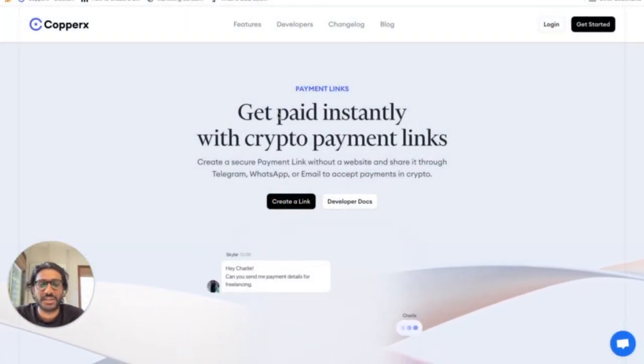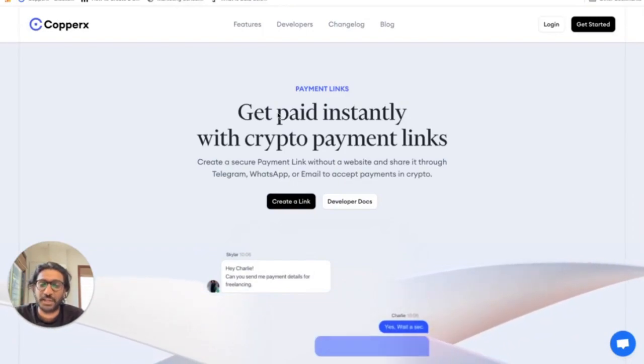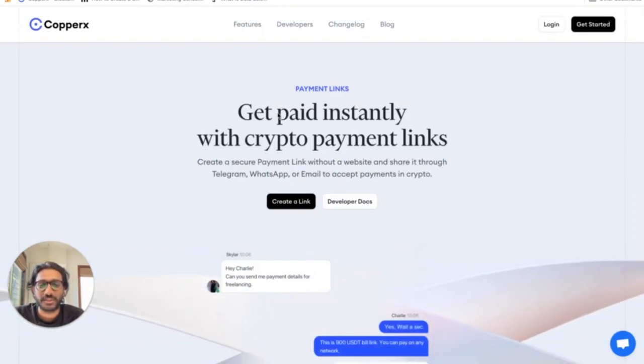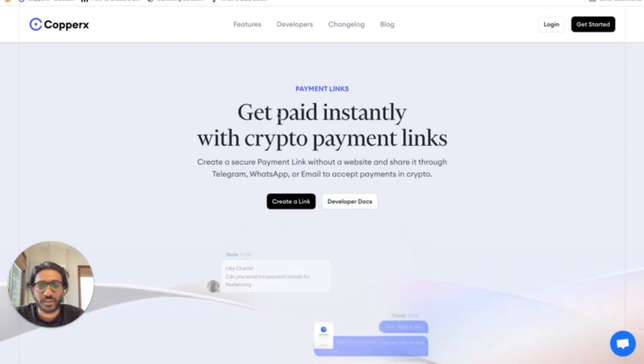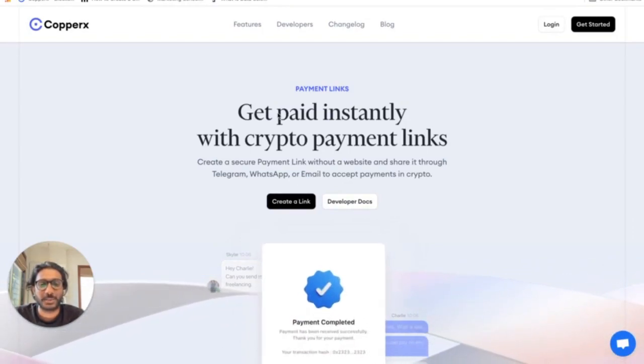At Copperx, we are building blockchain payment APIs for businesses. Today, we are going to see the demo video of payment links. Using payment links, anybody can sell online products, run crowdfunding, accept donations, or even accept recurring billing.